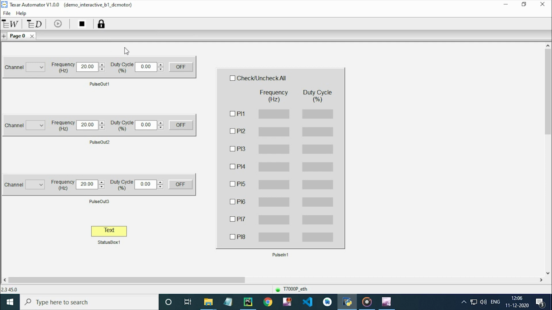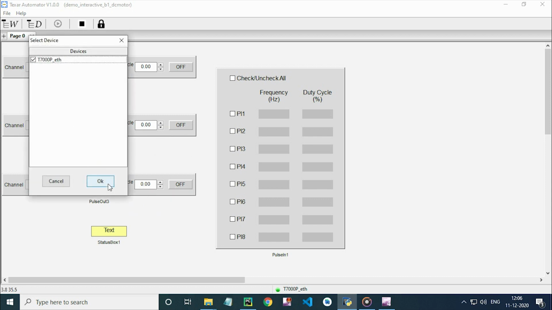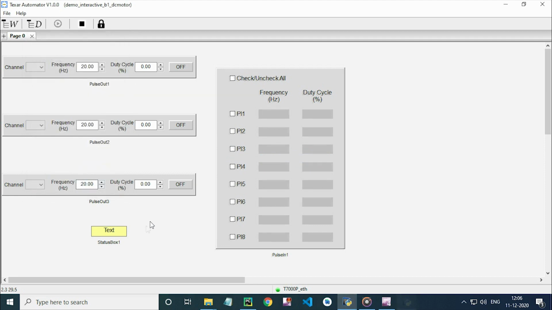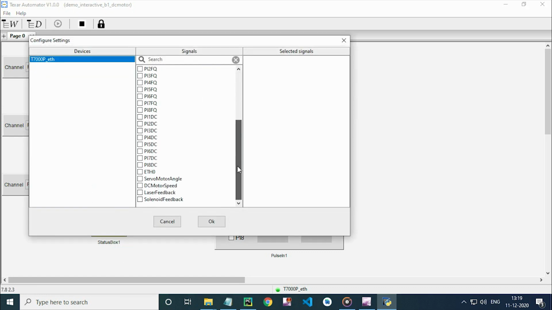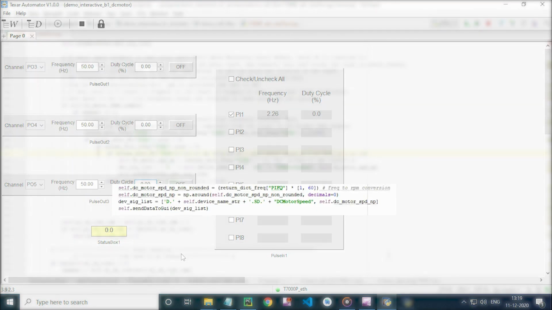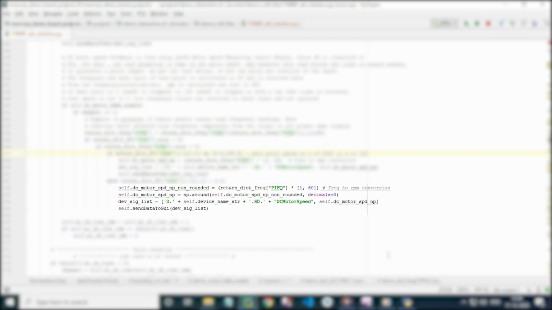For pulse out and pulse in widgets, select the device to which the widget events need to be directed. For pulse in widget, enable PI1 to start the acquisition of input signal. Set the channels in the pulse out widgets as per the connection diagram explained earlier. A frequency of 50 Hz is good enough for the motor. The default duty cycle can be left at 0. For status box, select the signal to be displayed. Here is the Python code in the device interface file that converts the PI1 frequency to RPM, which will be displayed in the status box.